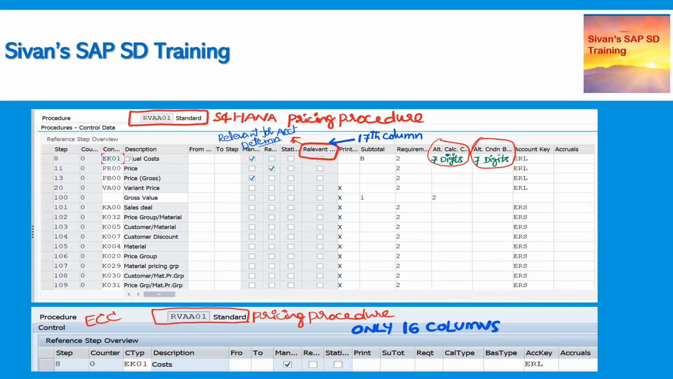And this is how the pricing procedure looks. One more column has been included, that is the 17th column. In the older versions, up to the October 2020 release, it was 16 columns. Now in the latest version, one more column has been added, that is accesses, which I'll show you. This is relevant for account determination.